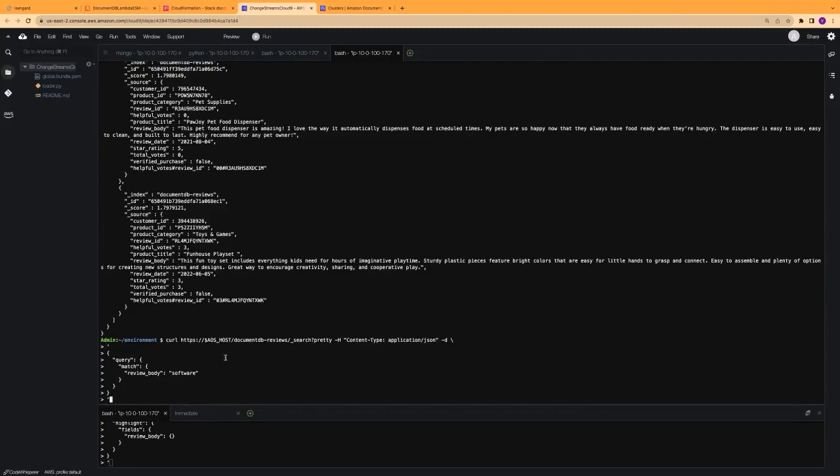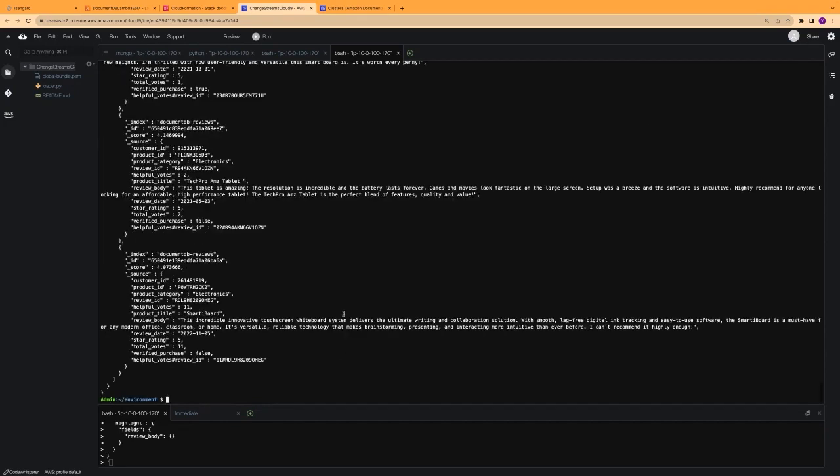So I search on that, and it should give me the documents that have the program or software in the review body. So that's all the different use cases that you can use to interact with OpenSearch, especially with the data coming from DocumentDB. With that, I would hand it over to my colleague Saurav to do the demo on Redshift integration. Over to you, Saurav.